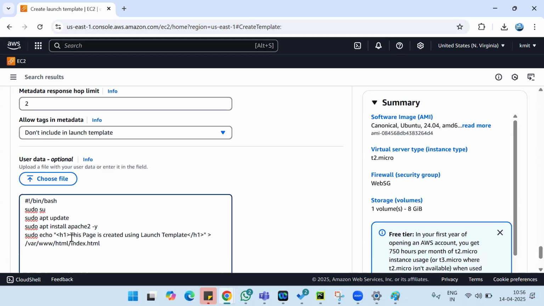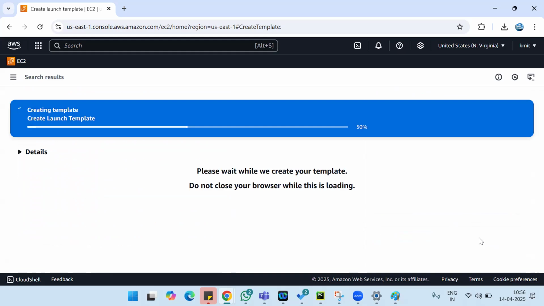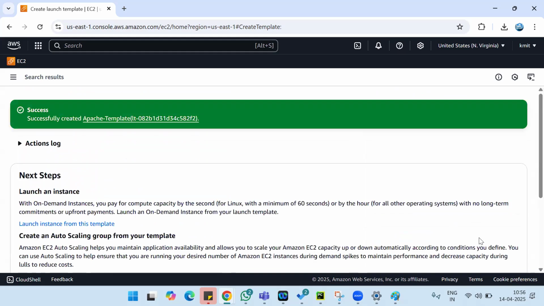I want that whenever the EC2 instance gets created, it should run this script. The Apache services automatically get started. You need not start it explicitly. Okay, and I'm going to create this launch template. Now, a launch template is only a configuration, right? It will not create the EC2 instance automatically.